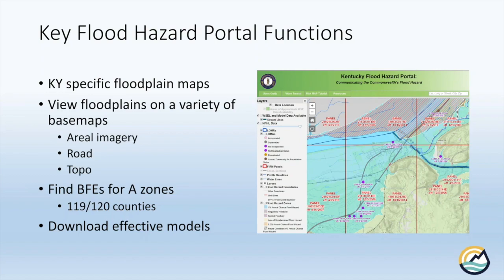So it doesn't look like we had any additional questions coming in, guys. So we're going to go ahead and jump into the demo on the flood hazard portal.